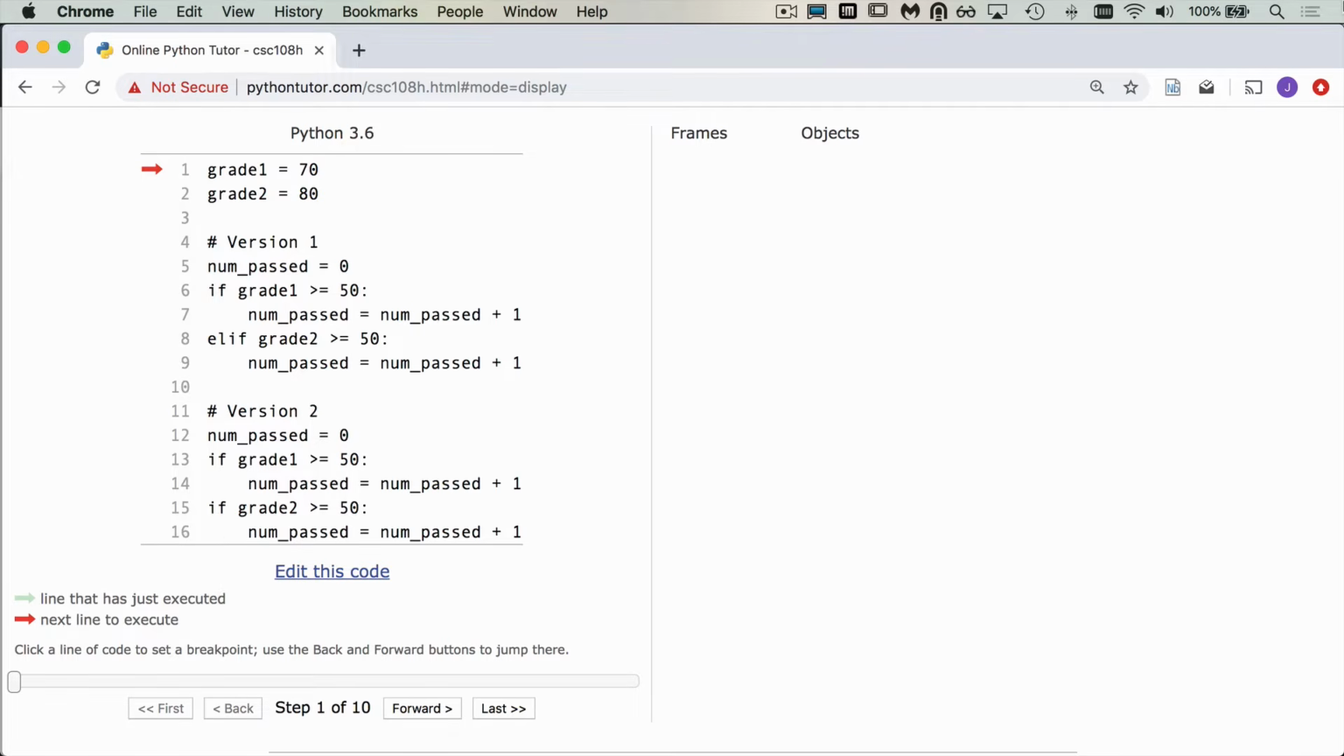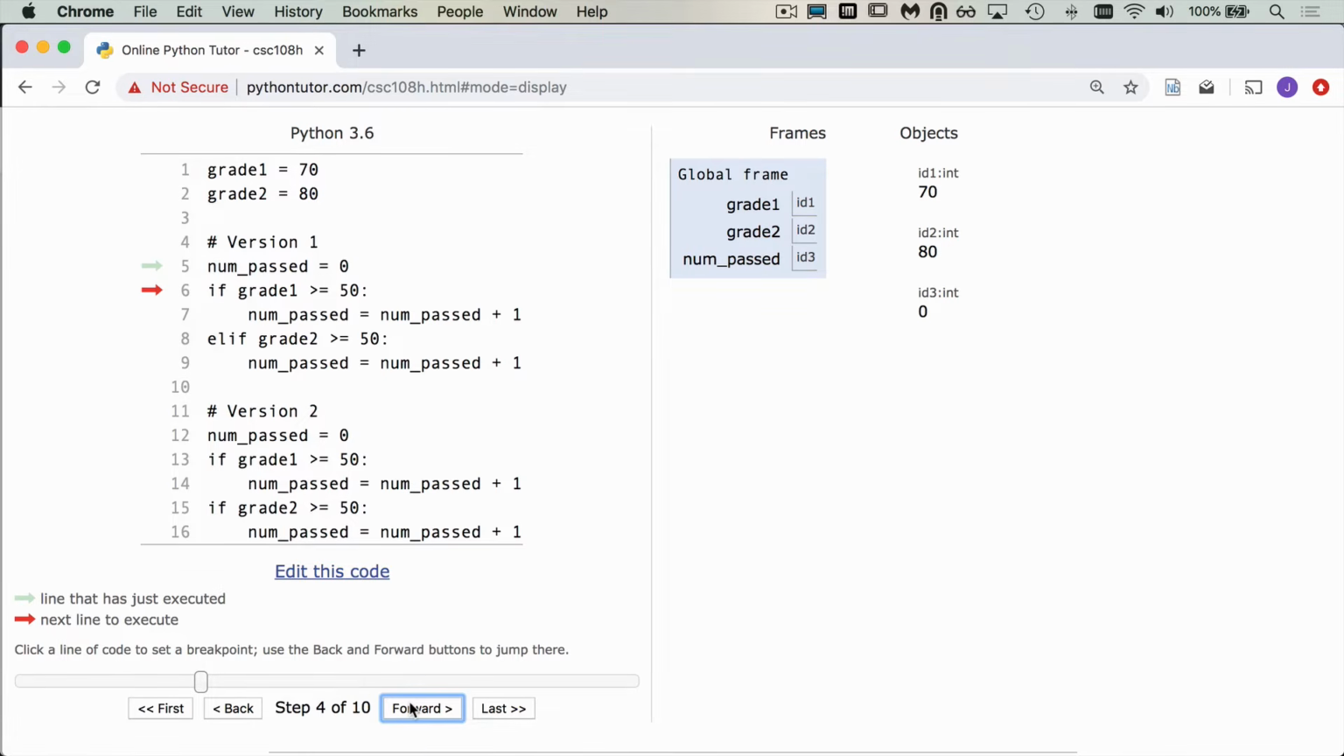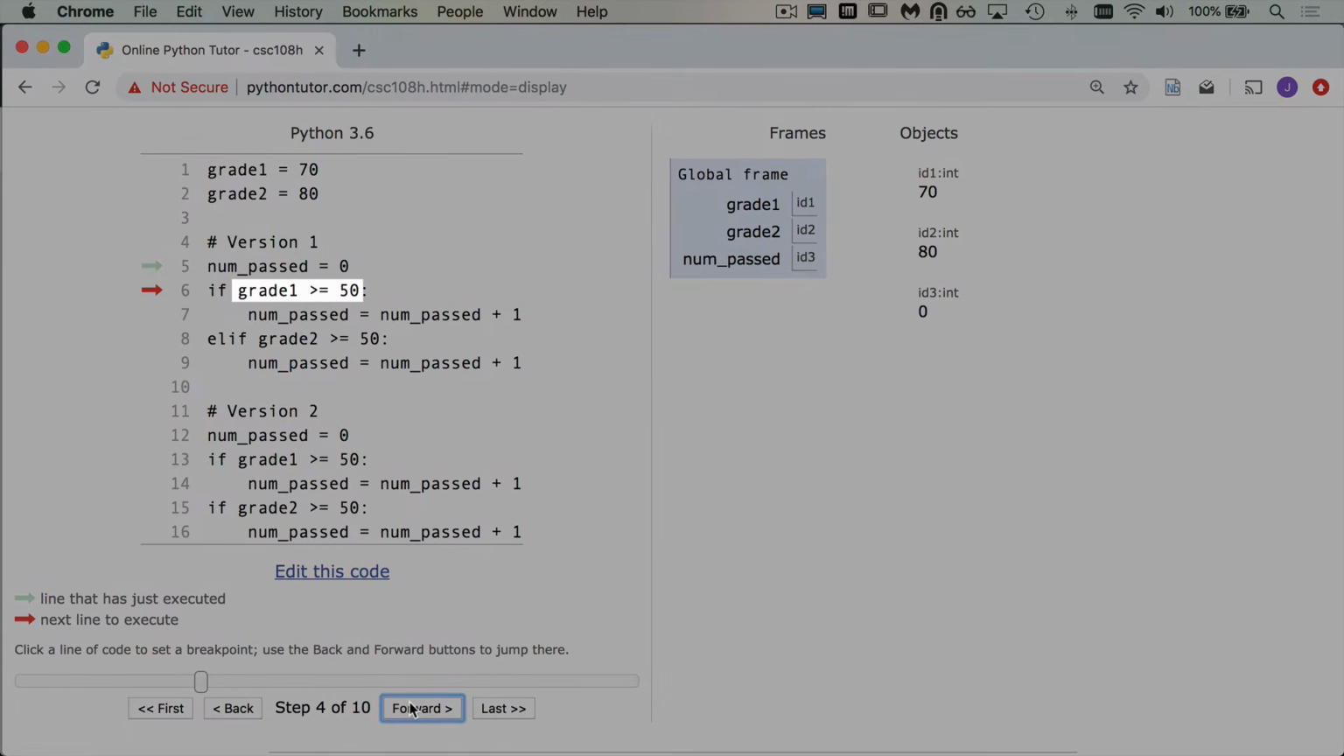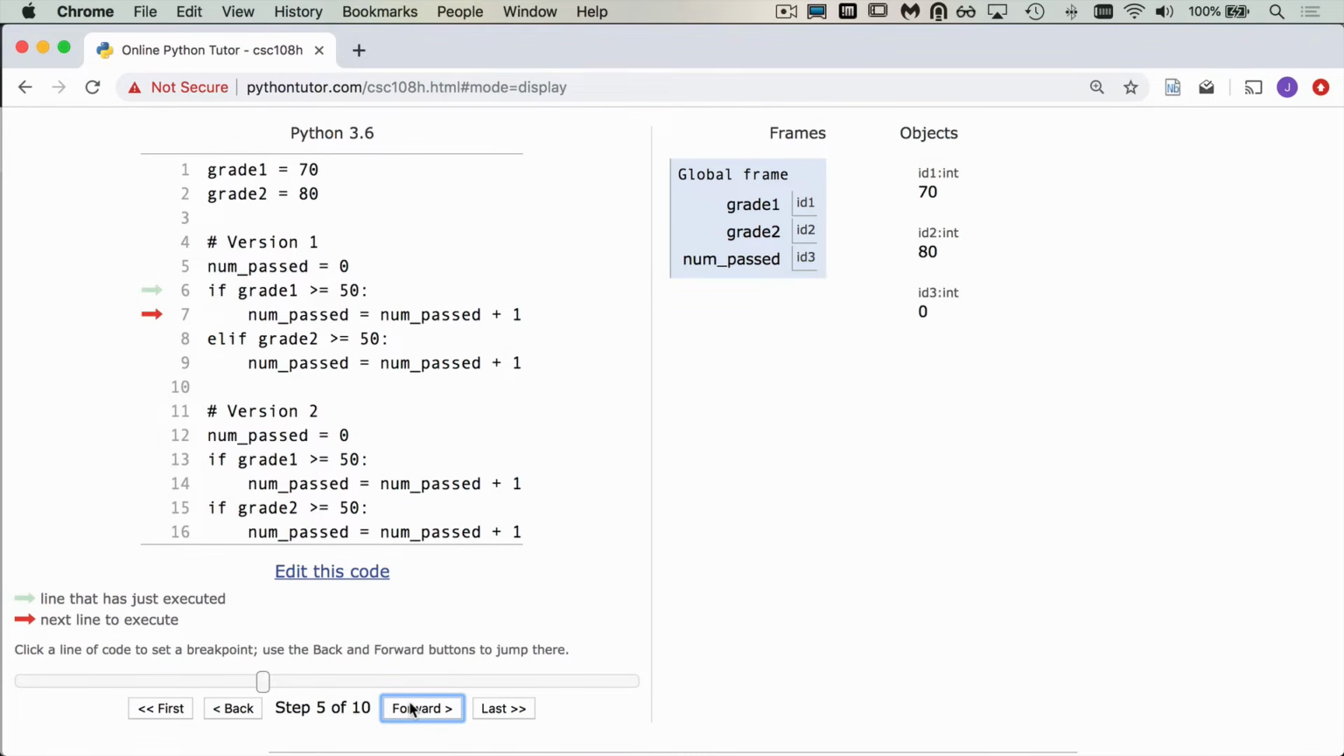Grade 1 gets the value 70, and grade 2 gets the value 80. In version 1 of our code, numpast is an accumulative variable that initially gets the value 0. On line 6, we have an if statement. This if condition is true, so we enter into the body of the if. And once line 7 is executed, numpast will get assigned the value 1.